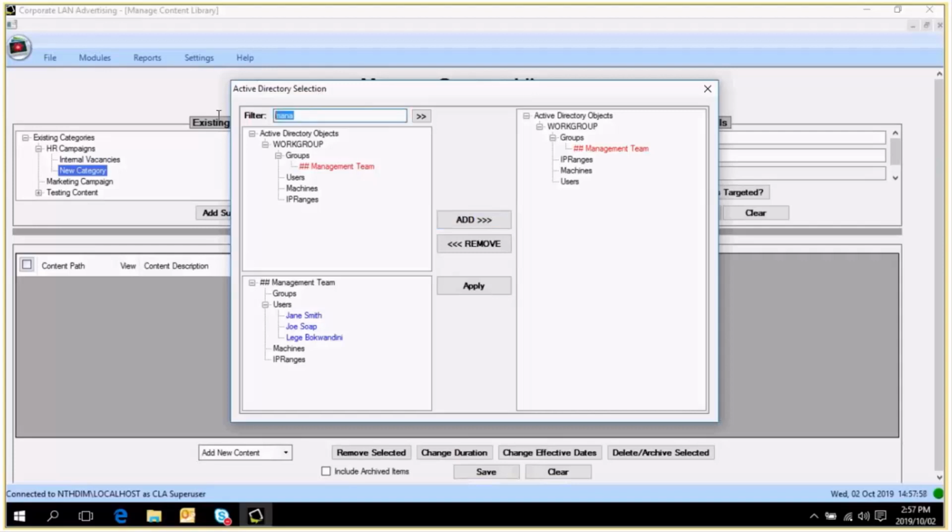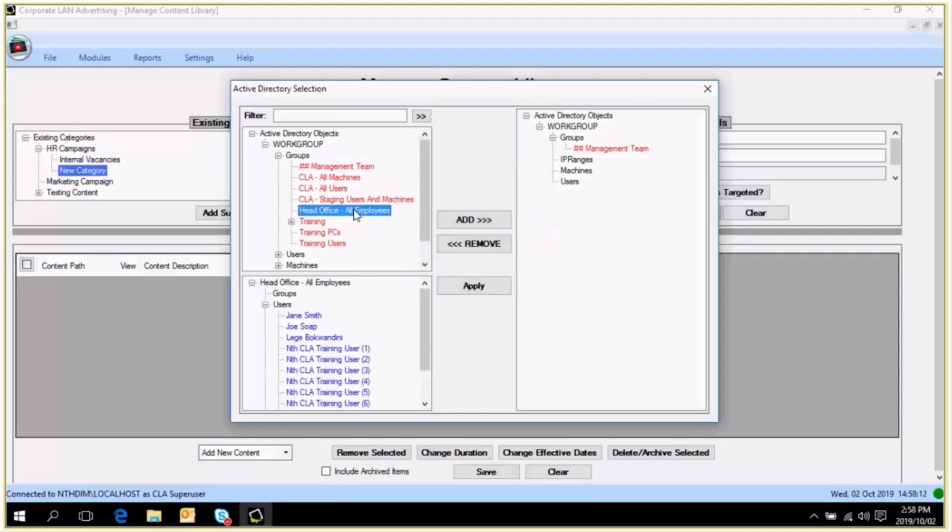If I wanted to add another group, say for instance, I also would like this to go to, let's just have a look here, Head Office All Employees is the other group I want to target. I am able to see that that group has got far more users in. Again, it would be a lot more than what you're seeing here. Click on the group and add.